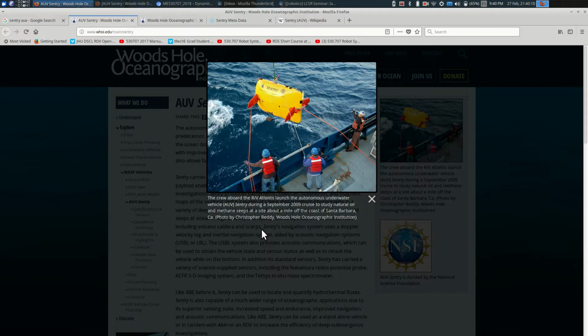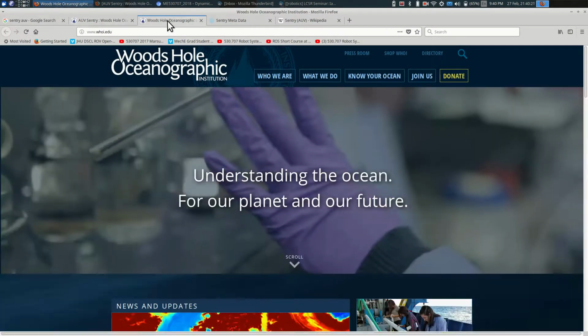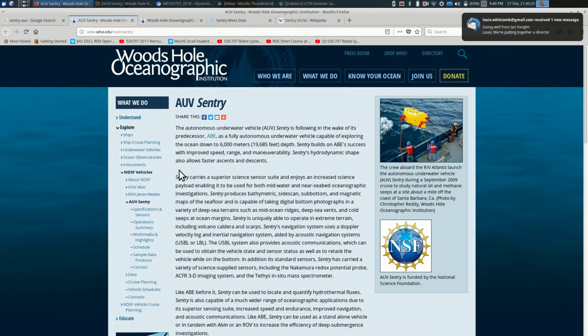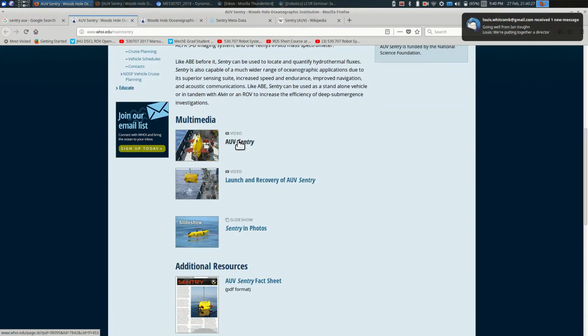Right now they're positioned vertically for launch, and each fin has a motor with a propeller on it. The propellers are thin. They're about this long, 3/4 of a meter long. Let's take a look at a video.